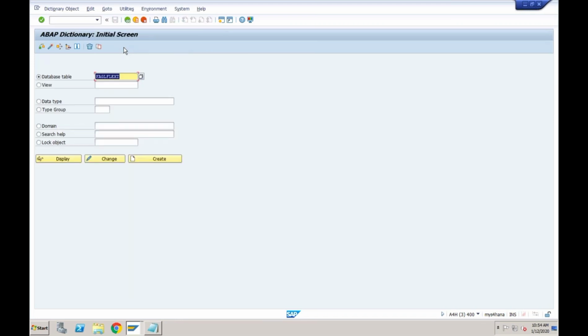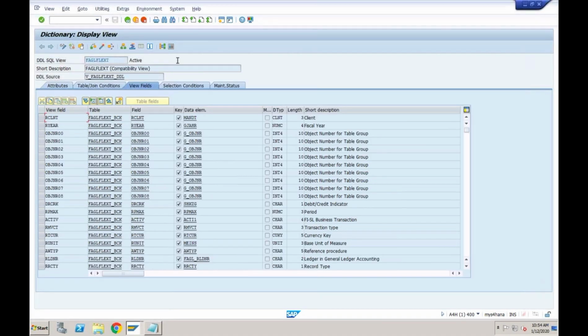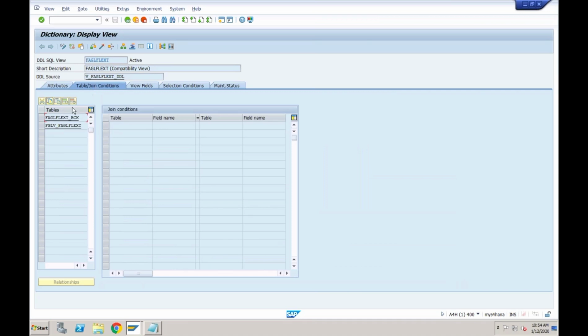So if you go to SE11, go for BKPF, BSEG, ACDOCA, whatever tables are available, just click on display. You can see how the table definition appears. It is giving you the option of technical settings, append structure, fields. But if you go for this one, it is not giving you the option of technical settings and all. Even here, instead of fields, it is showing you view fields. And here it will tell you from where the data will come. If you go to table and join conditions, you can see the data is coming from another view.